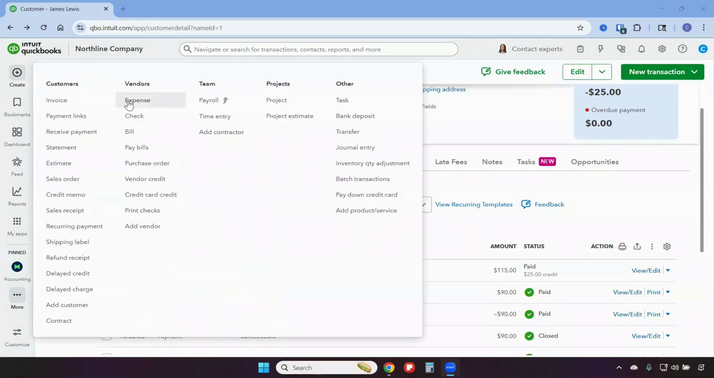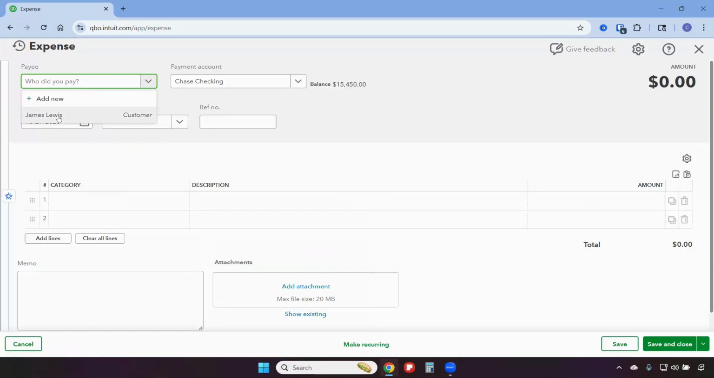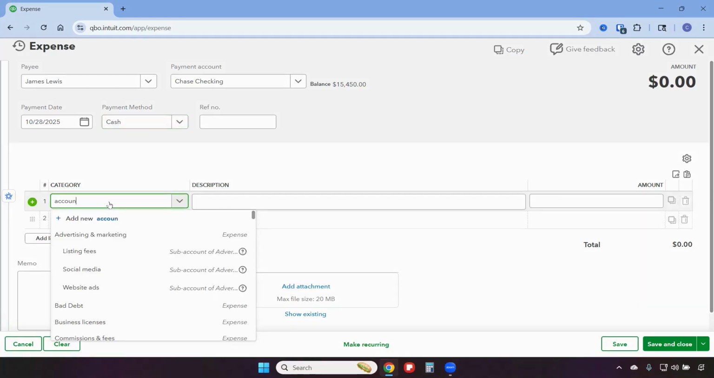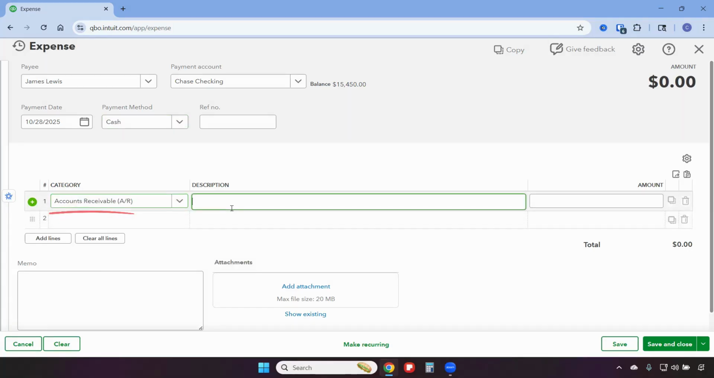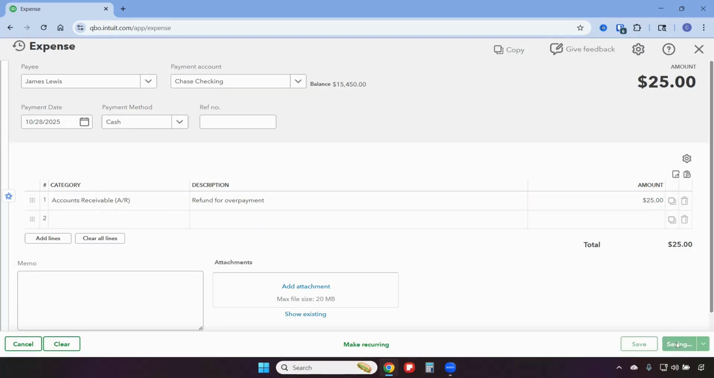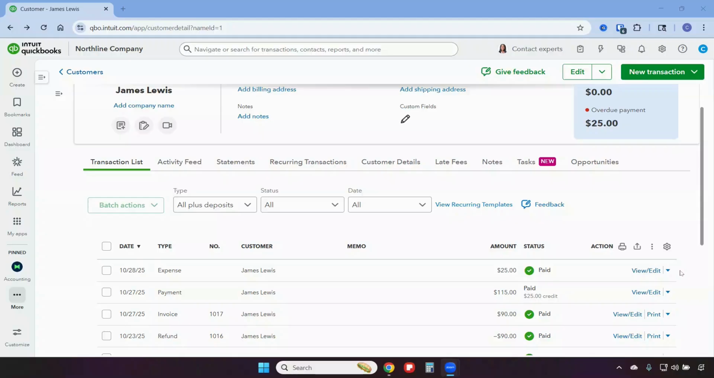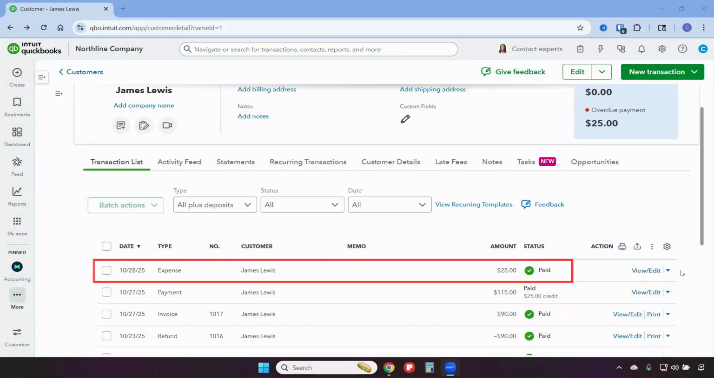Now we'll click on create and then expense. And we're going to be paying James Lewis from the Chase checking account on October 28th. We'll be using cash. For the category, we'll select accounts receivable and we'll add a description, refund for overpayment, and that's going to be for $25, and then we'll save and close. For the customer details, we can see that the $25 has been paid. However, this is only recorded. We still need to give James the $25.